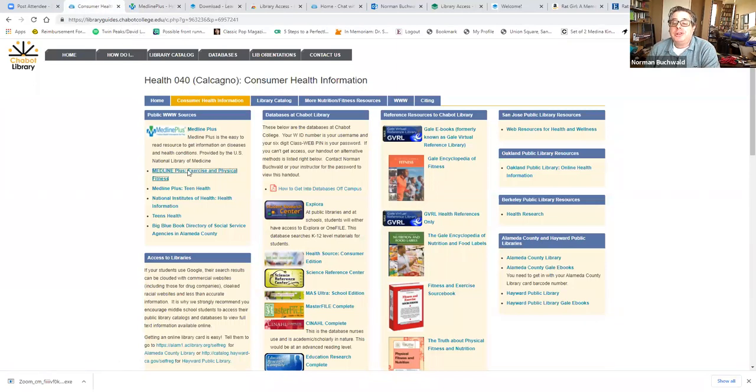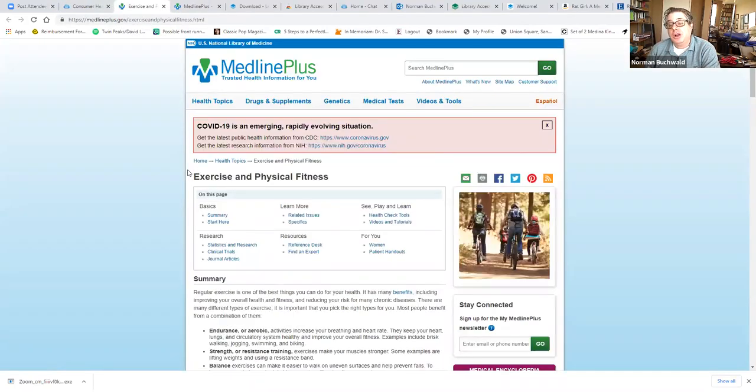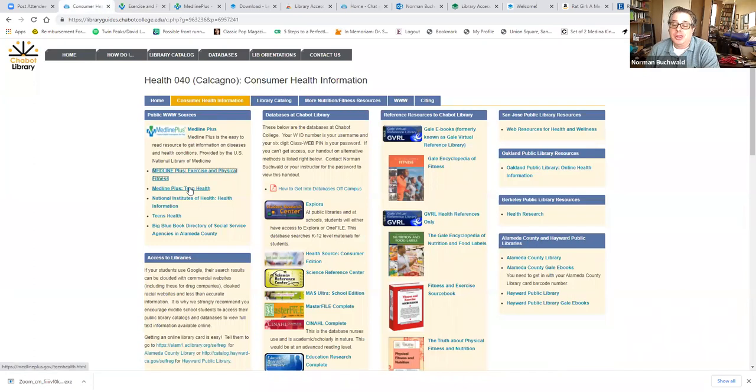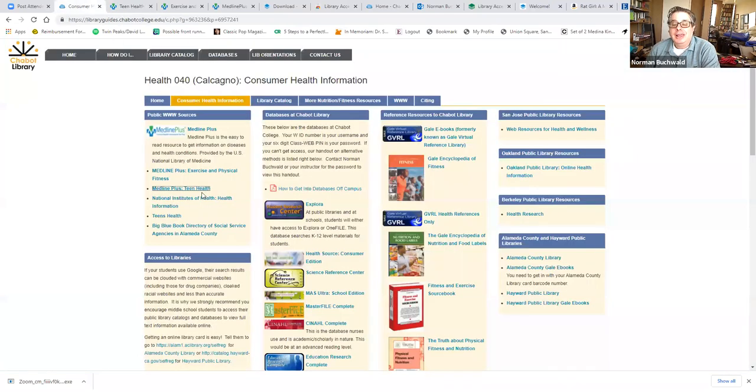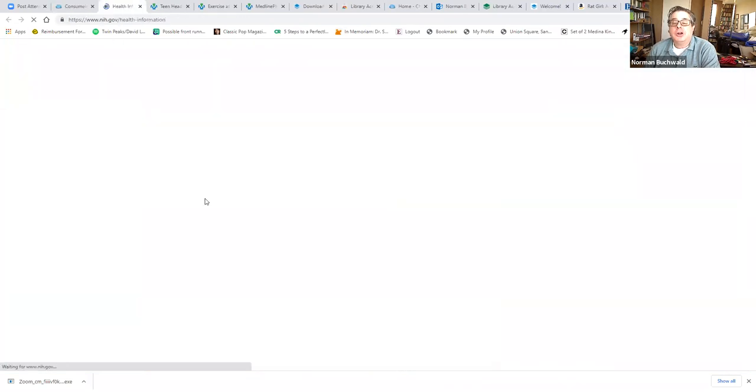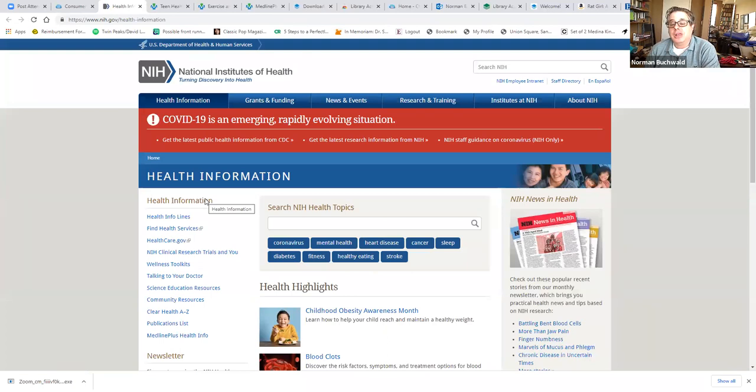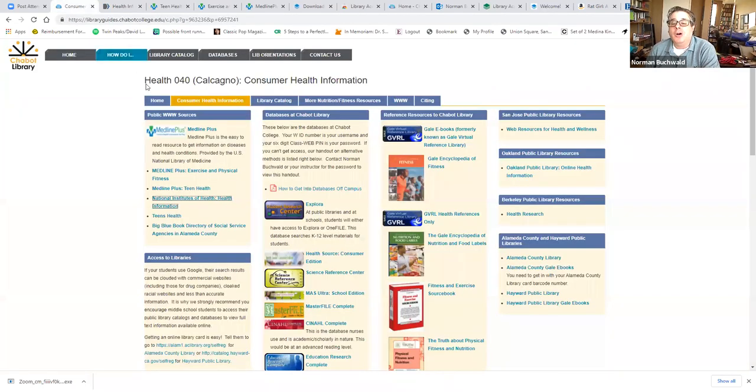We have different links for particular areas that you might want to explore, such as here for exercise and physical fitness. Notice they have their own page in there. There's one that focuses directly to teen health as well. And then of course, there are other places that you could go, such as the National Institute of Health, which actually provides Medline Plus. But if you need to go back a certain step to search even more, this is where you can find that as well.